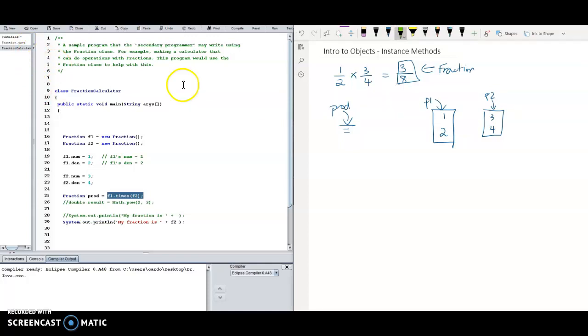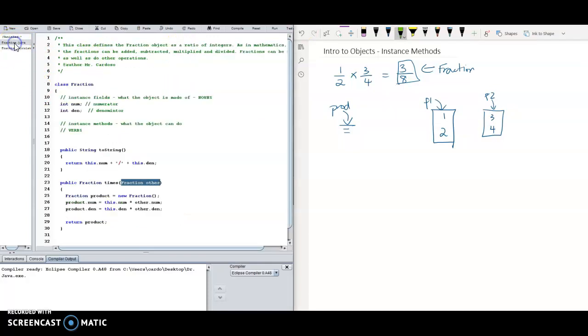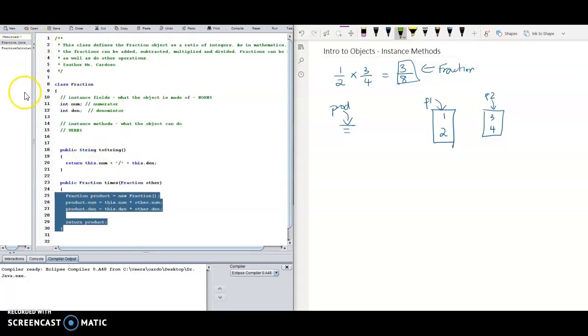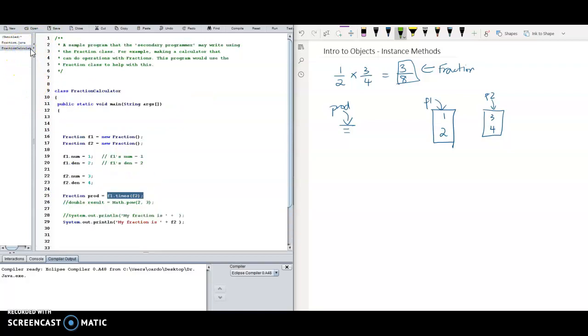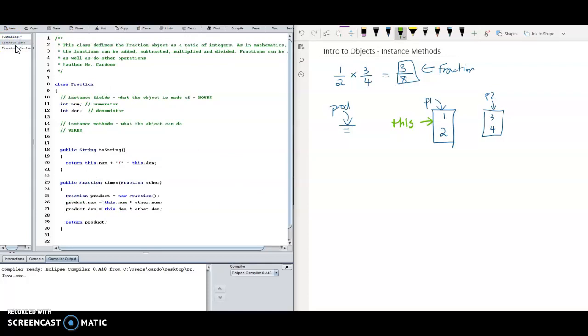Now in the other program, fraction.java, it doesn't know anything about f1 and f2. There's no such thing. They don't exist here. But they do get mapped into things. So f1 gets mapped into this. So this will point to f1. And why does f1 become this? Because it's the instance that calls the method. It's the one before the dot that calls the method. So f1 becomes this in this other class.